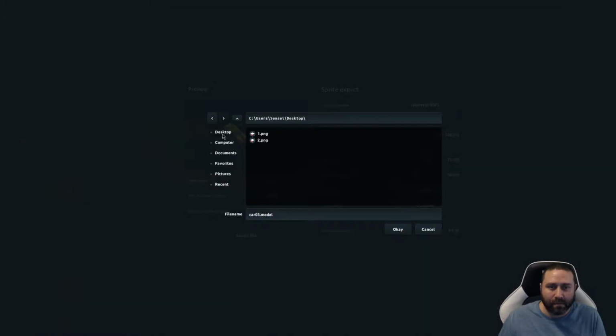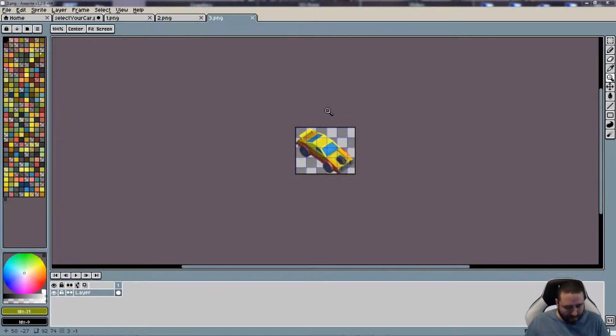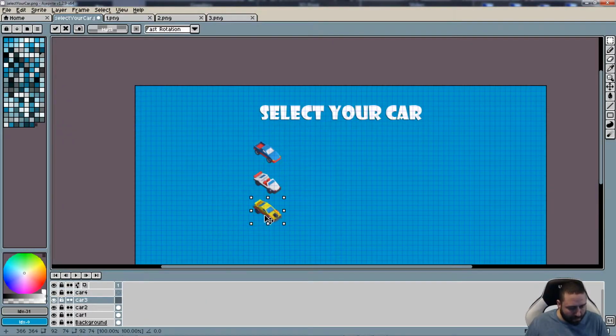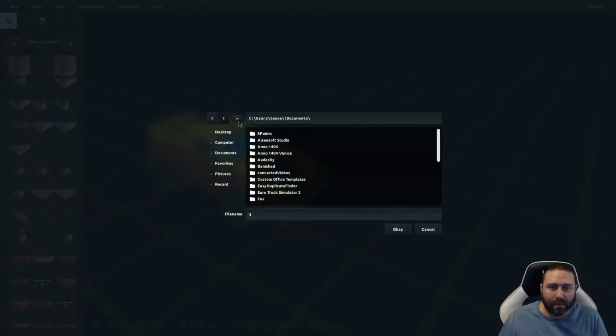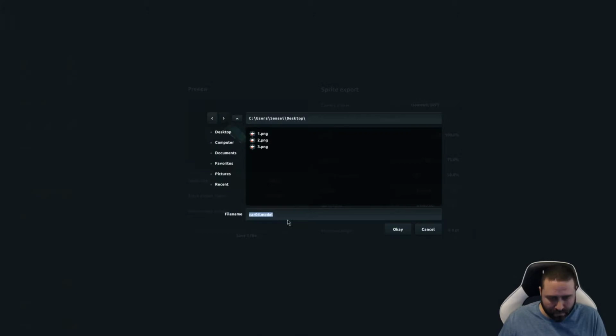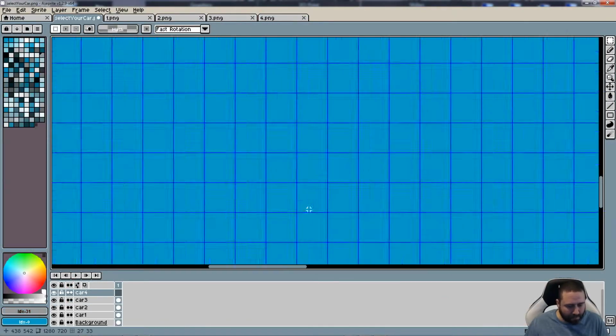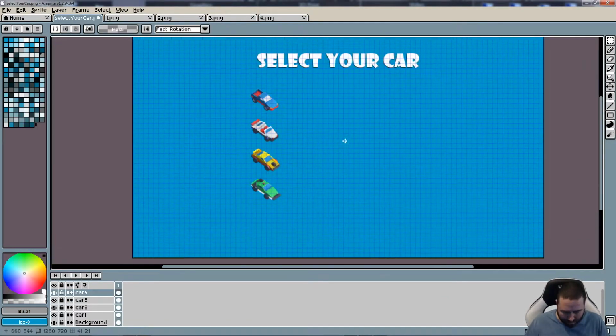Again, saving this particular file as an A-Sprite file. It's similar to a PSD, in that you have multiple layers and animations and things which allow you to come back and make changes to the graphic that you want at the end.